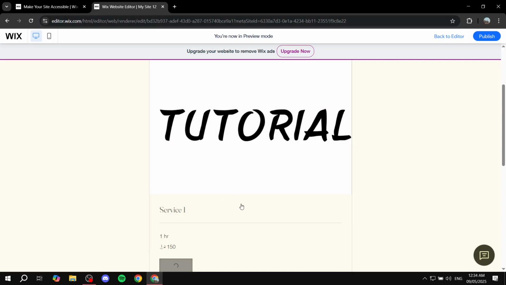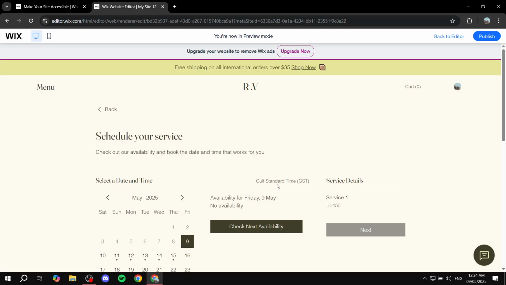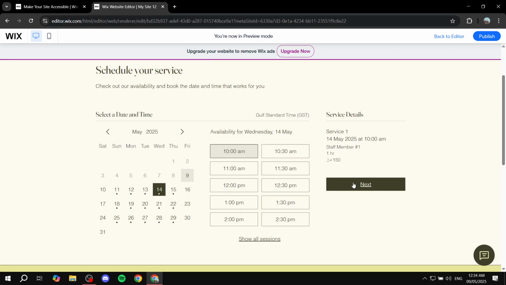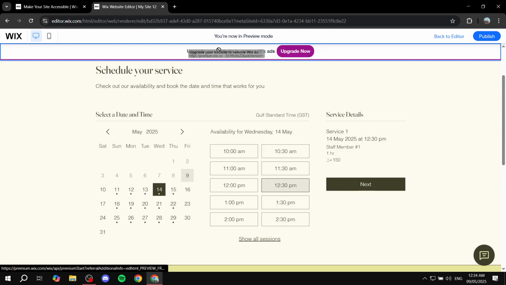And if they click on book now, this is going to allow them to pick an available date. You can see the dates where we have Friday and I believe Saturday off, so you can't book any of them. Let's say Wednesday, you can click on next and pick a date, and then they can pay, and now you have an appointment. So this is pretty much how it works, but again, remember that you will need to upgrade in order to get paid online through the Wix website.